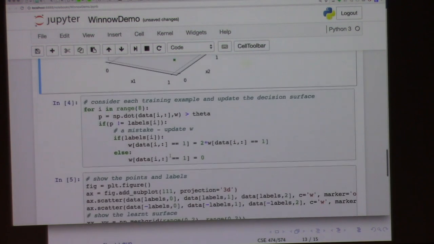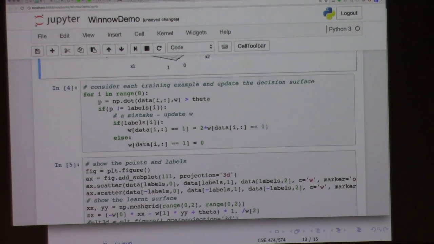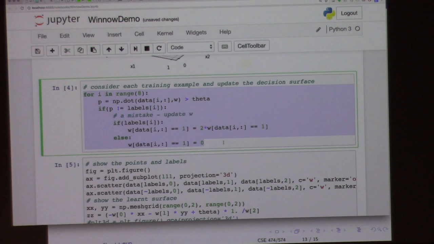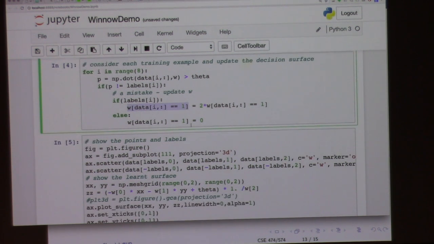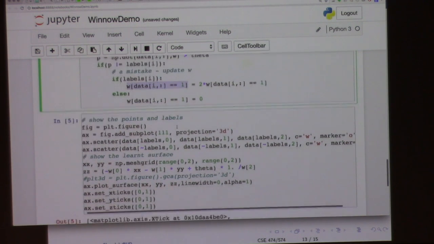Now it gets the first data point, and for each data point, it will update if it is a mistake. So this is basically the Winnow algorithm coded in 5 lines, right? The idea is you get a data point, every time you compute the dot product with your current weight vector, and if it is greater than theta, then you say it is positive rather than negative, and then you check if you have made a mistake. If you make a mistake, you update your weights. If you do not make a mistake, then you don't, right?